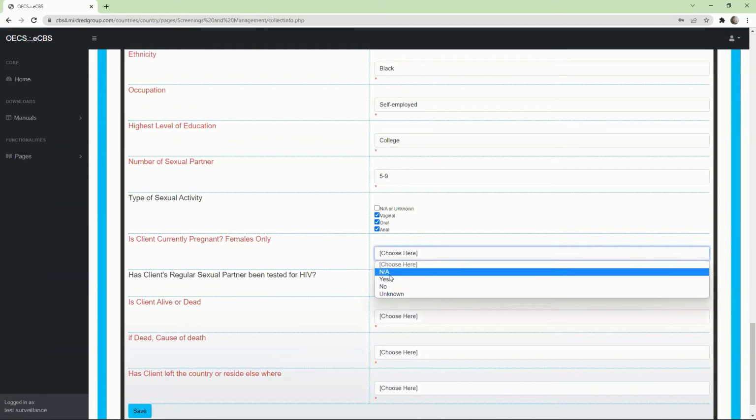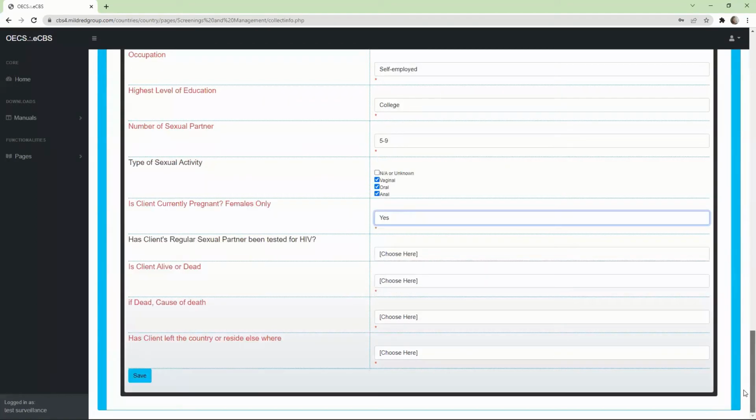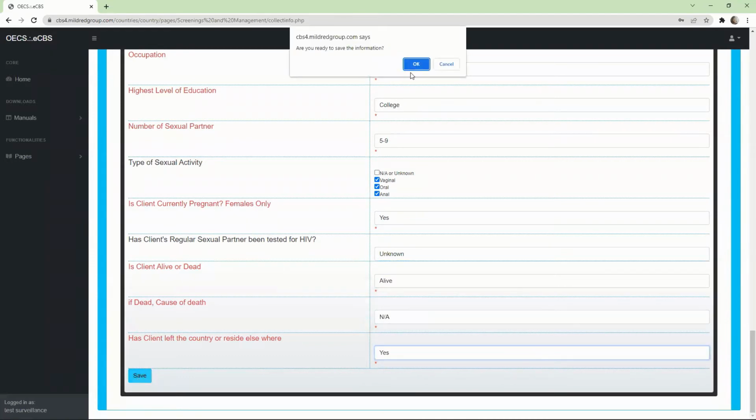He is currently pregnant. The client's regular sexual partner status, we don't know. Is the client alive or dead? The client is sitting in front of us. Is alive, cause of death is not applicable, and the client has lived somewhere else. And then you save this.